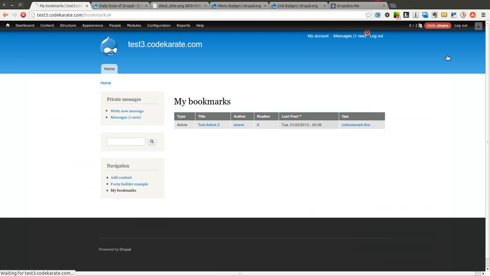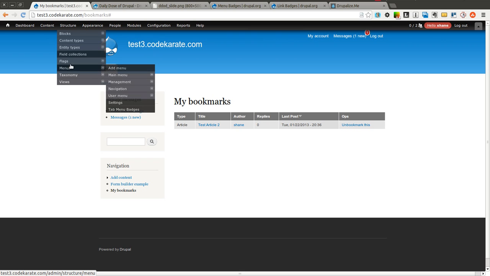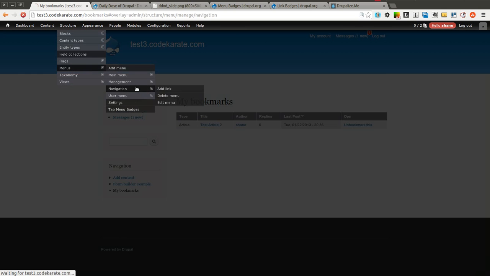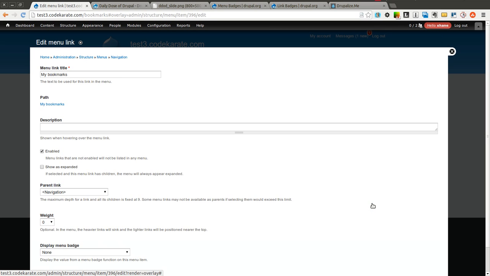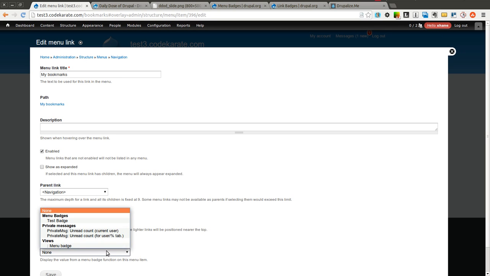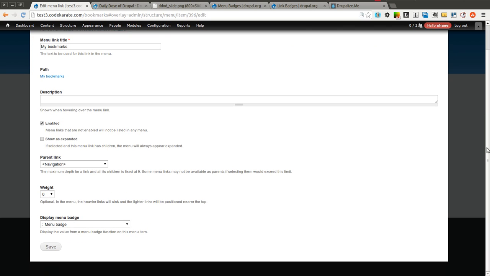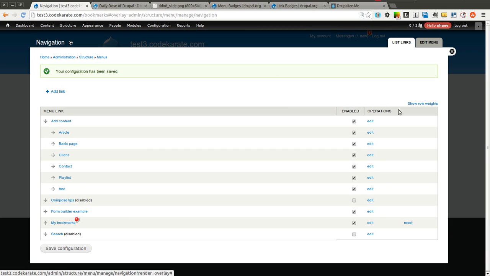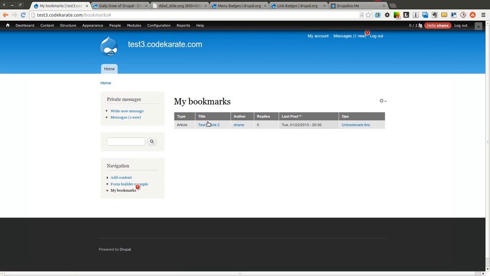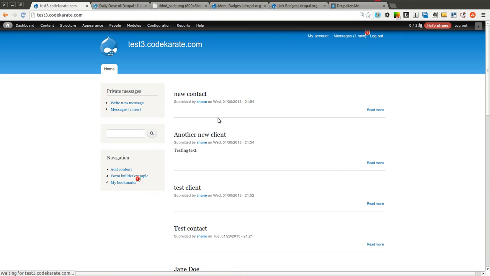Now we need to come into our menu links. So I'm going to come into my menus, my navigation menu. I'm going to go to My Bookmarks and select Edit. And I'm going to select Display Menu Badge. I didn't give it a title, but if you had given a title, it'd be a little easier to differentiate there. I'm going to save this. Now you can see it shows I have one item bookmarked. It's this test article 2.